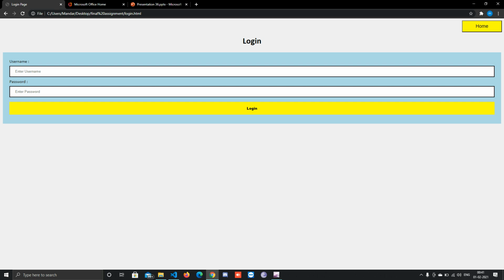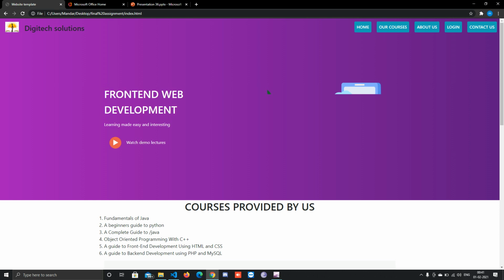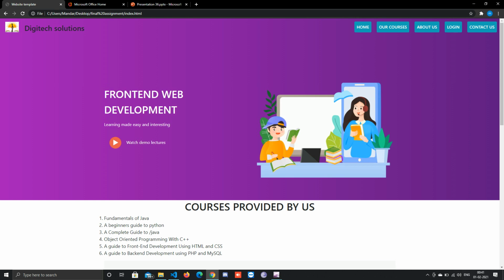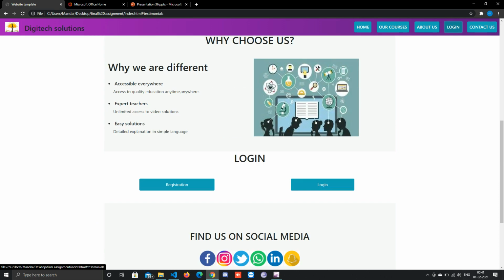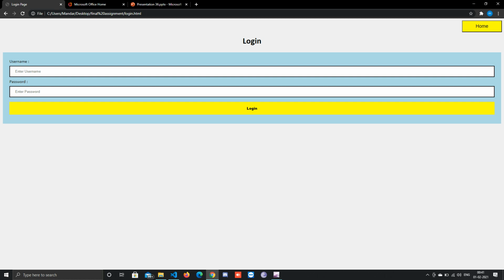Now on the login page there is a home button, then a heading which says login and two input fields and a login button. So if I click on the home button, it will go back to the home page. Then again I have to click on the login button.